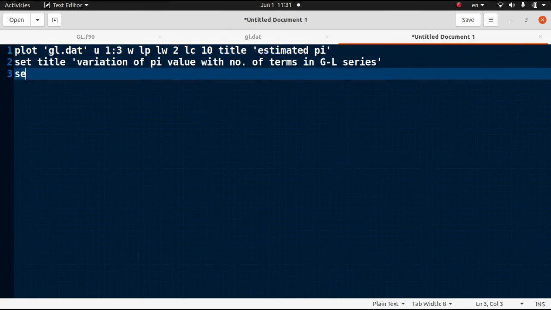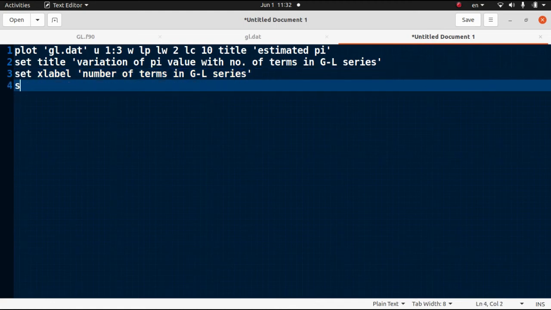And also set x label. X label will be number of terms in Gregory Leibniz series. Set y label. Y label will be estimated value of pi.